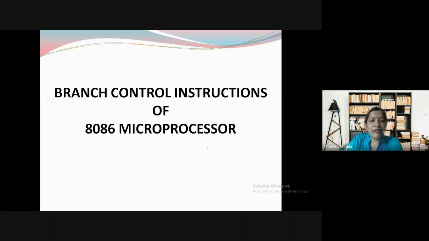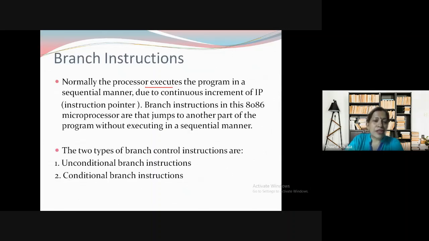In this lecture we will deal with the branch control instructions of 8086 microprocessor. So let's see what branch control instructions are. Normally, these are the instructions which we use if we want to move from the sequential manner of the program to some other part.